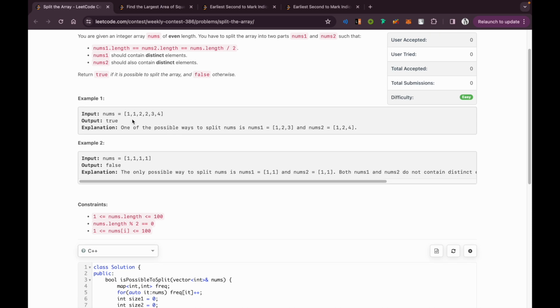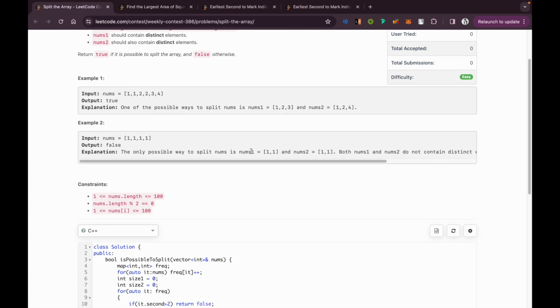If we look at the test cases, they have said true for the first case. Why? Because let's say you have the number 1 and 1 coming, you can give this 1 to the first array and you can give this other 1 to the second array. Now you have 2's, so 1, 2 to this array, 1, 2 to that array, and everything looks good up till here. Now you have a 3 and a 4. So you can give this 3 to the first array and 4 can be given to the second array.